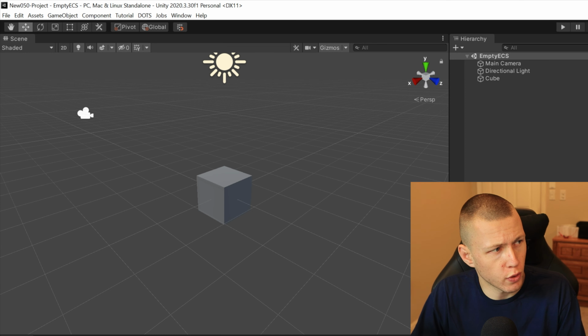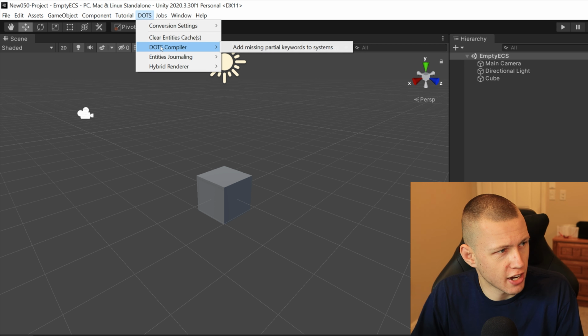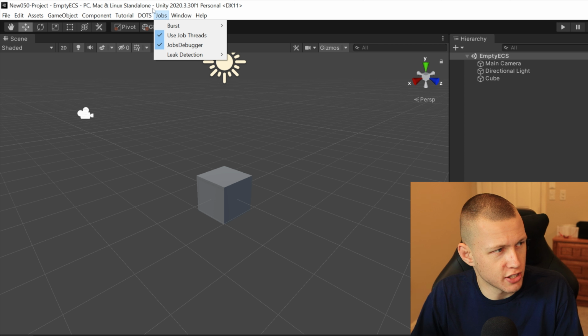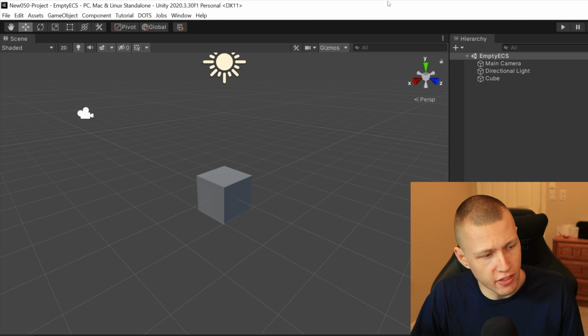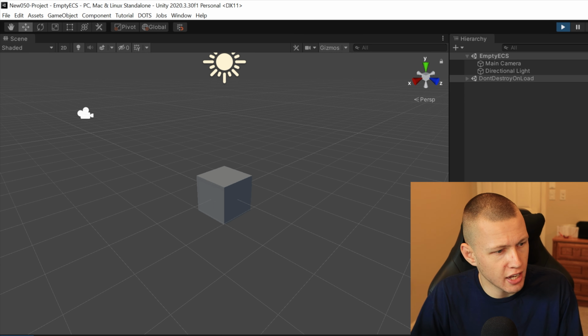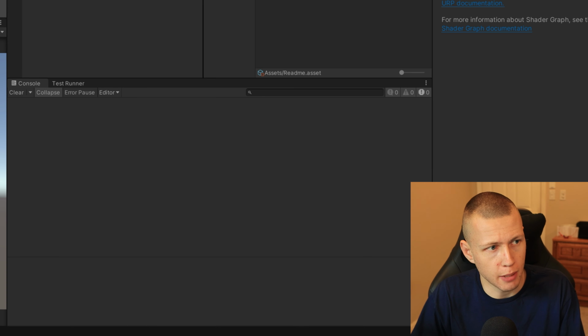So the first thing that you're going to want to do is just go up to DOTS and the DOTS Compiler again and just uncheck that add missing partial keywords to systems. Restart Unity, and then you should be good to go when you hit the play button. Now we don't see any error messages popping up inside the console.